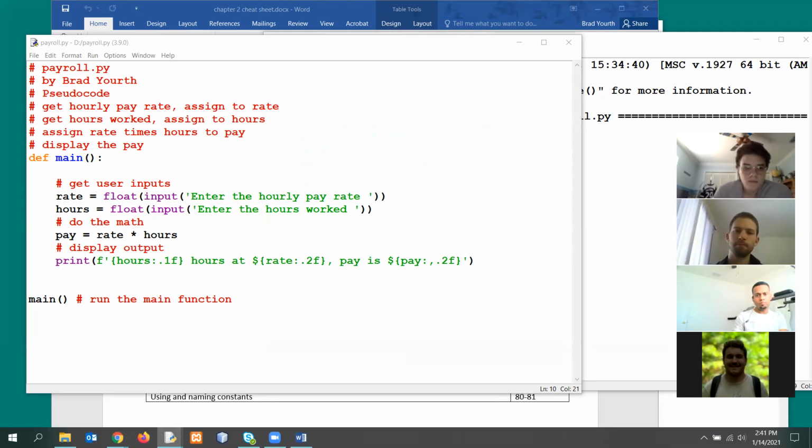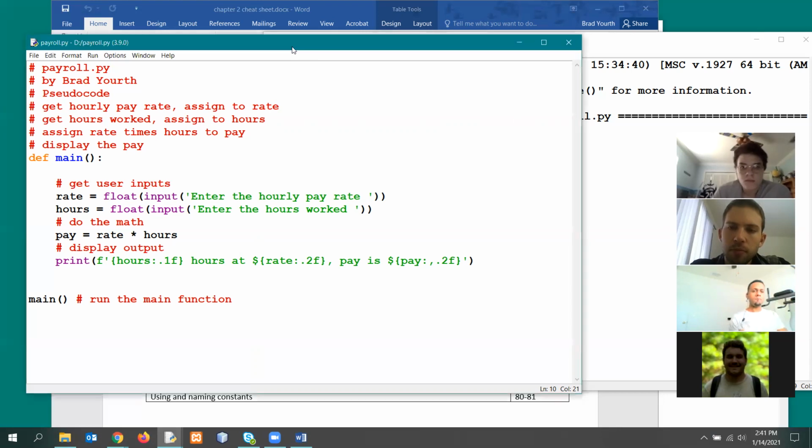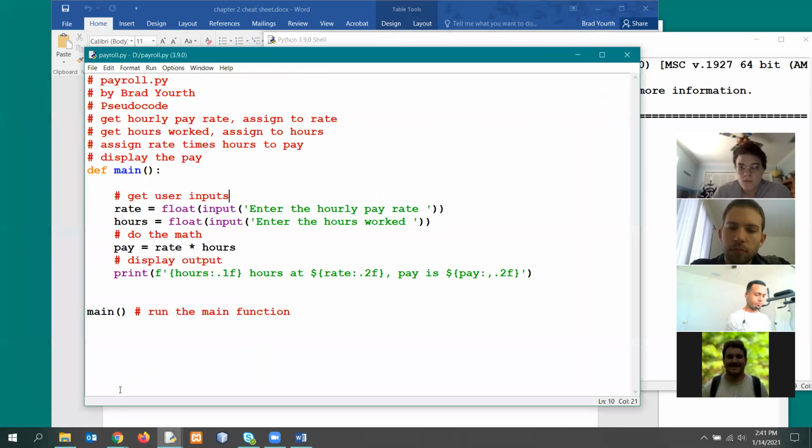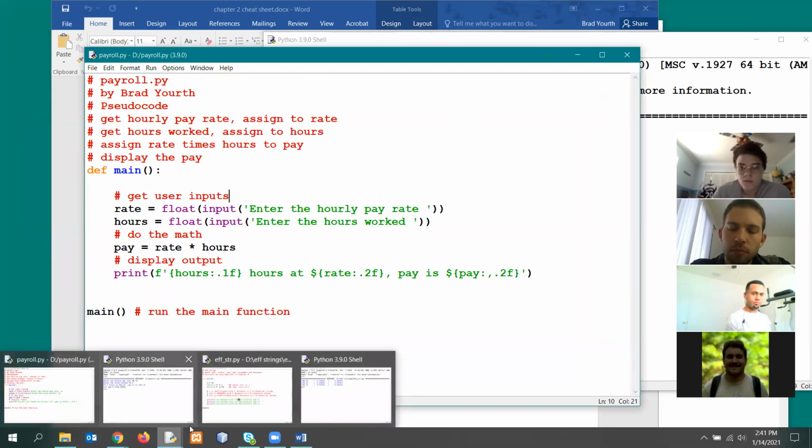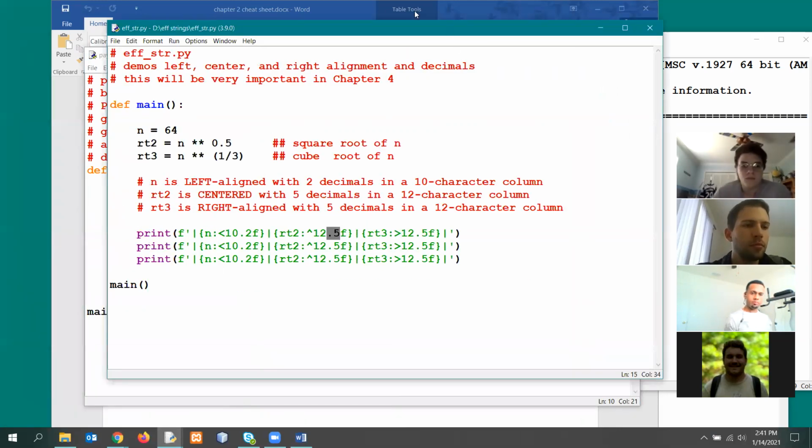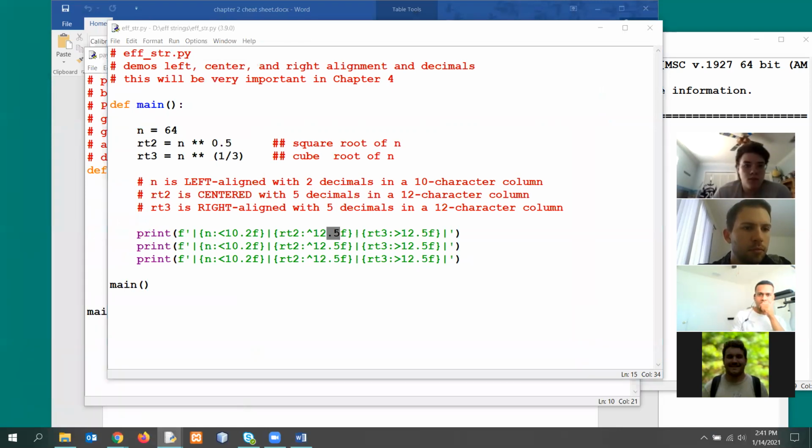Okay, you should have it in the chat. You should be able to get that out of the chat window and get it onto your system. Oh, I sent you the payroll program. I want to send you the other one as well, the F-string program. So let me get it back on screen, and I'll send that one to you as well. Okay, we've got the F-string program now as well.